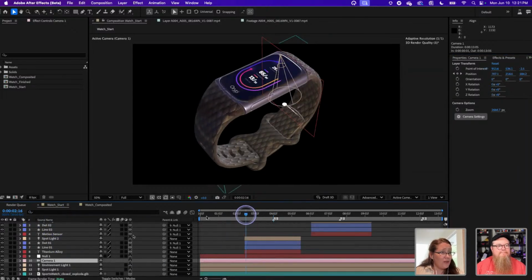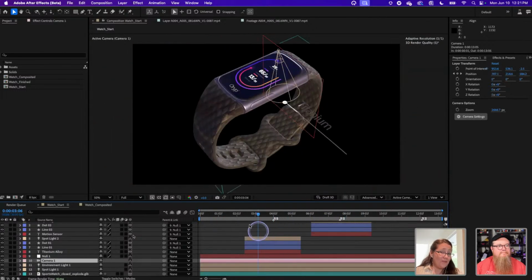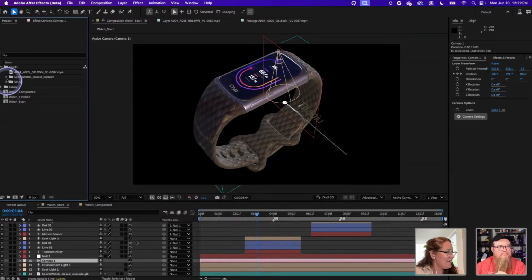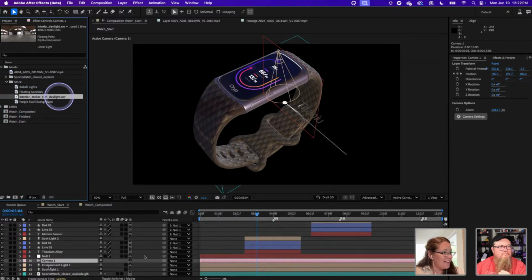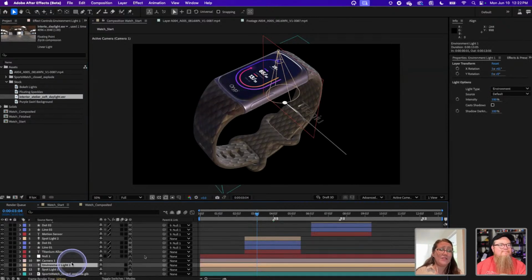And in fact, for this scene, one of the things I want to do, and you may have seen this before, we've demoed this a couple of times, but I've got a couple new bits here too. I want to go into my assets and I want to find my soft daylight EXR. And I'm going to use this to light my scene. And that's with an environment light. This is only in the advanced 3D engine.